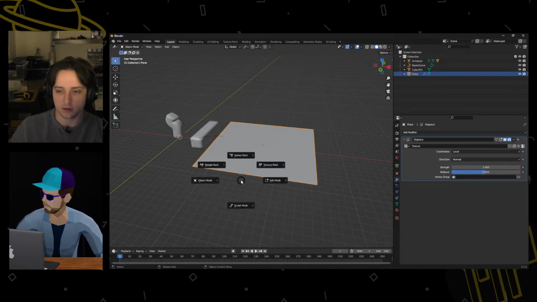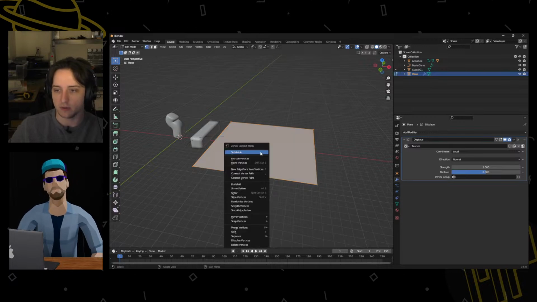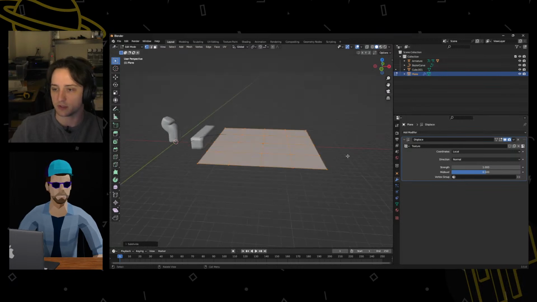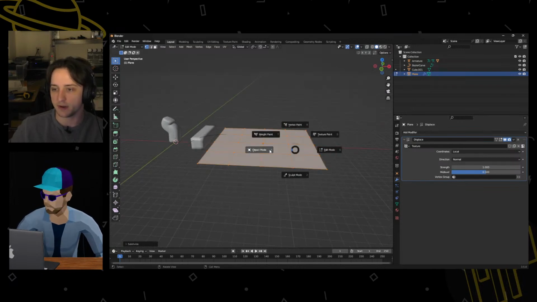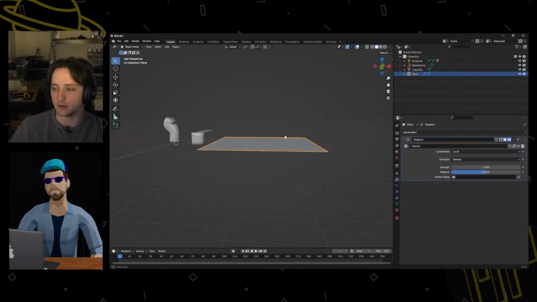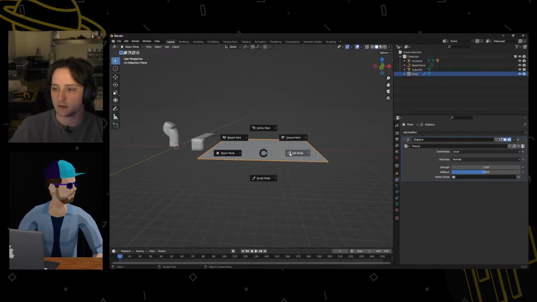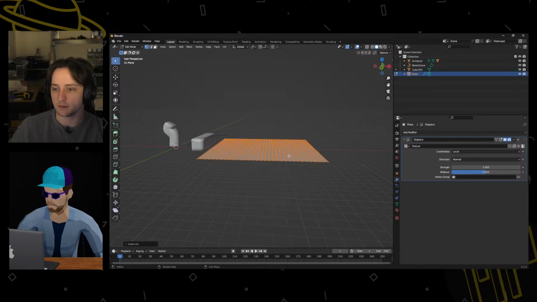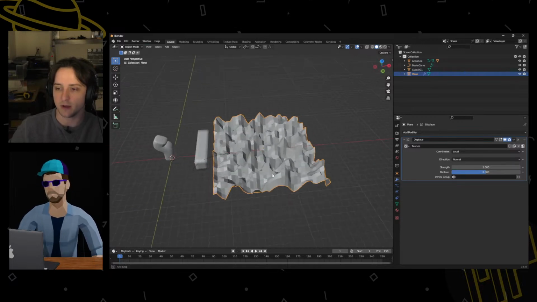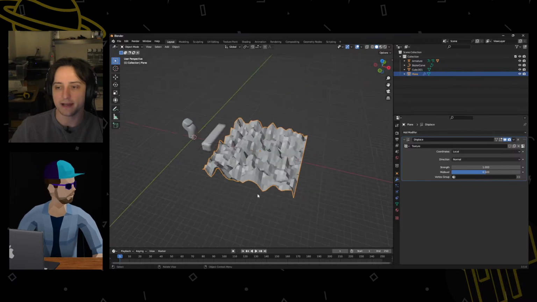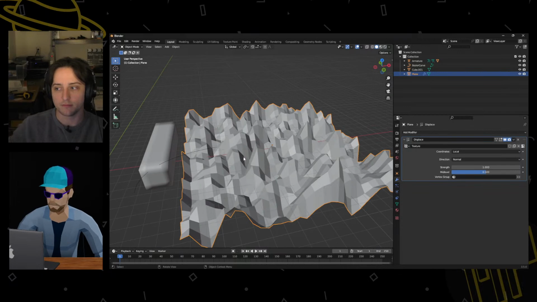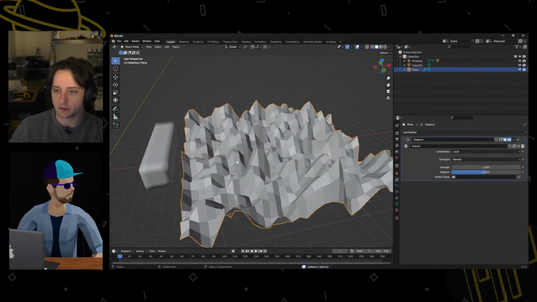But I will show you, if we go into edit mode and we subdivide, it's not going to look like much yet. Let's just subdivide it that many times to see if it did anything. Well, it doesn't look like it did anything. So let's go back, edit mode, subdivide, subdivide, subdivide. Hey, there we go. So that is our map displacing this plane. Let me get rid of this curve over here.